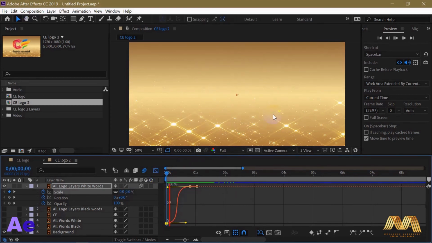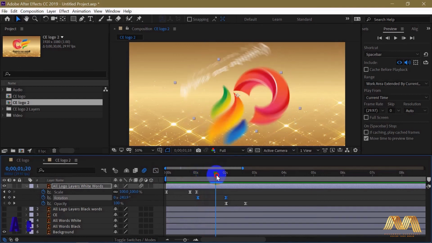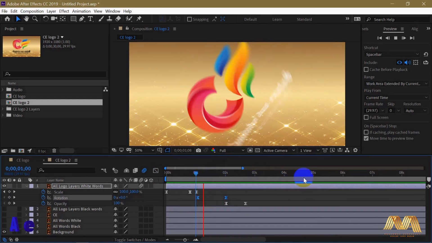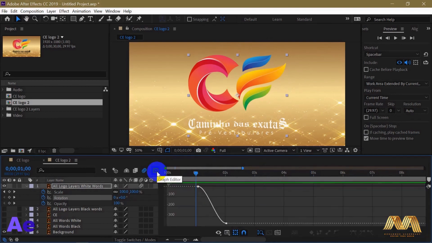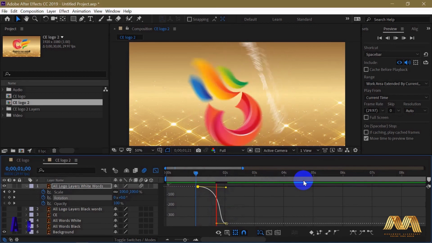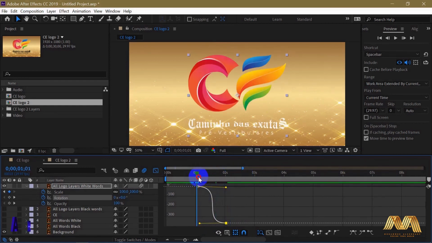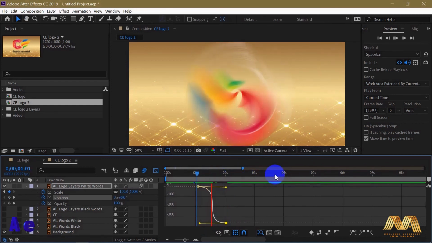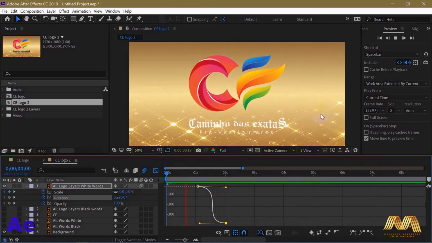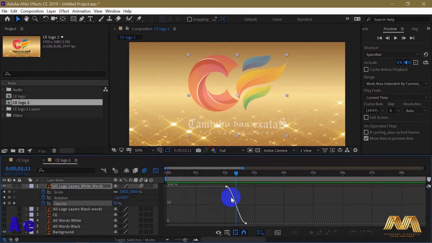Now I can do the same with the rotation option. You see the speed is consistent. Once you select your keyframes and go to the graph editor, you can see it as a straight line here because it's at the same speed. Now I can slow it down only at the start of the animation from here. Or you can do both, in and out. It adds a cooler look and kind of realism. I will do the same with the opacity option.